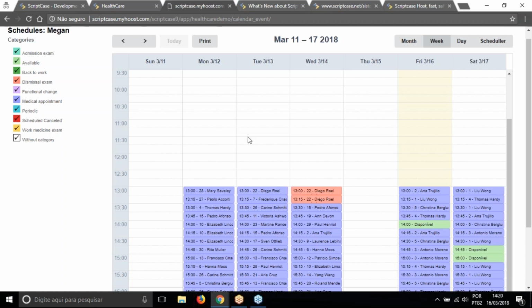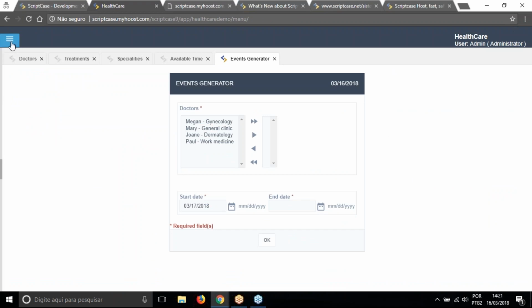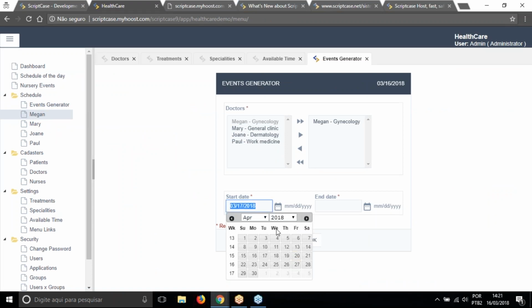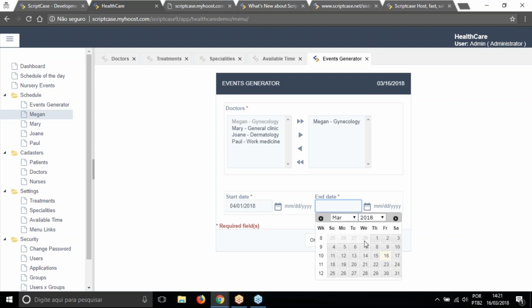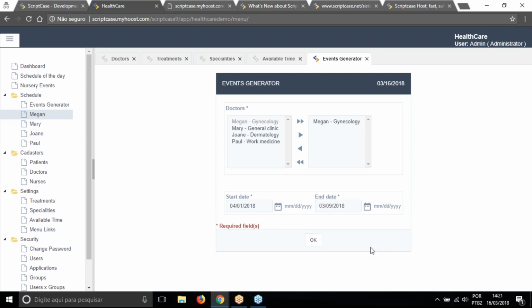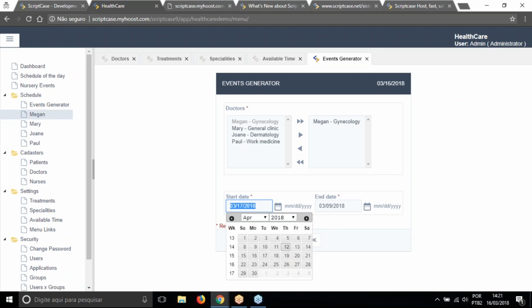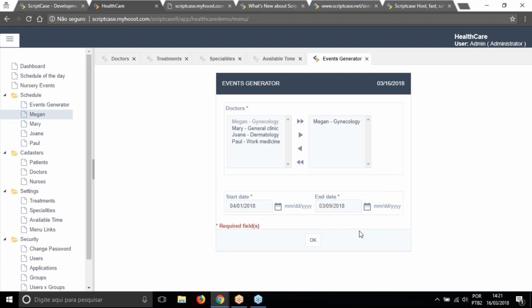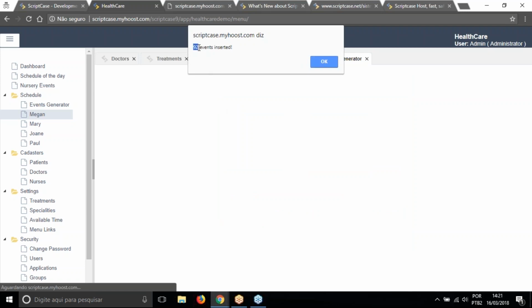So if I want to create new events for Megan, I'll have to go back to the system, use this events generator, and choose, for example, Megan, and say she's going to be available from April 1st until April 9th. Okay, and then I will generate new events. Let's do it again, April 1st until April 9. Okay, so I've added 92 new events to Megan, so I'll be able to schedule more patients for Megan.